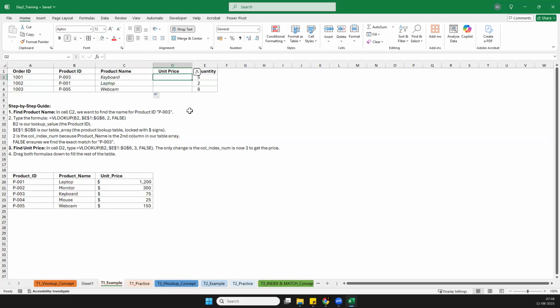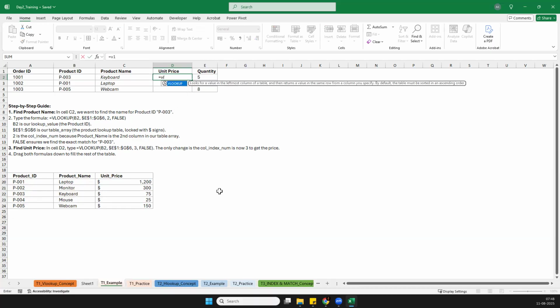Now, similarly, we also want to pull unit price. How do we pull unit price? Now you tell me, Rishabh. The same VLOOKUP formula is there, sir? Right now we want to check it vertically, so we will use VLOOKUP. First, I want to find the unit price for which product ID?